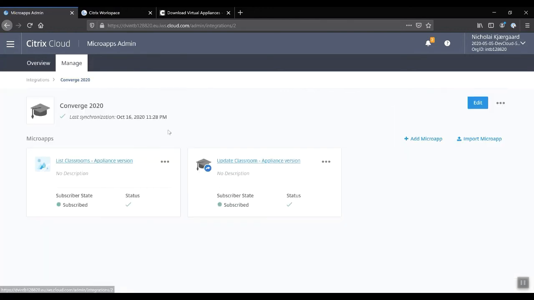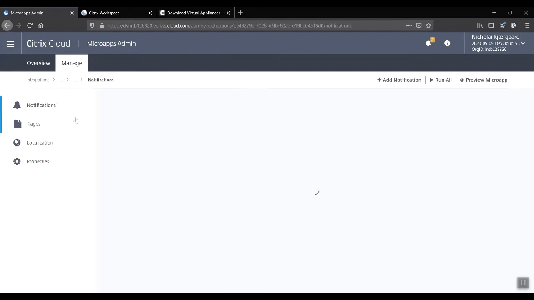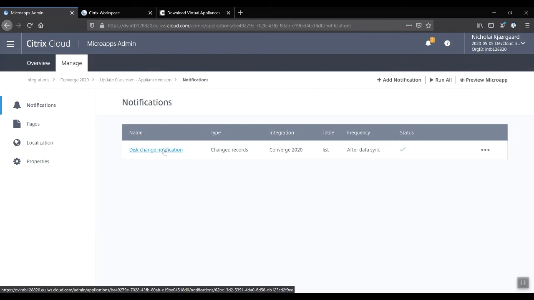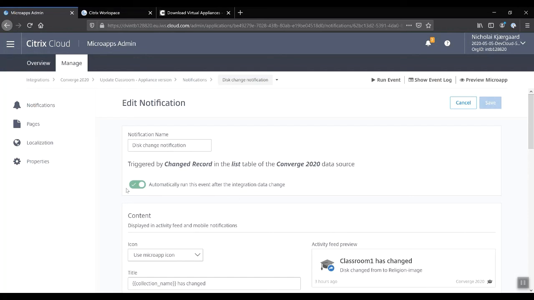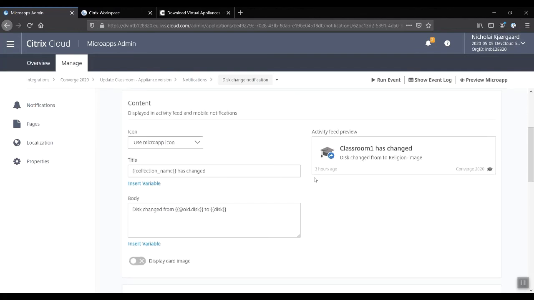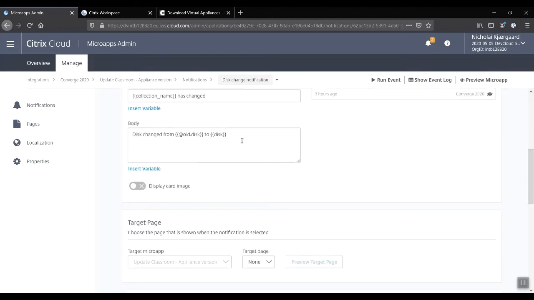If we head back to the integration and take a look at the update classroom, we have a notification. This notification is running every time we have triggered the update classroom, and telling us this collection has changed, and we're telling in the body that the disk has changed from religion to science image, for example.